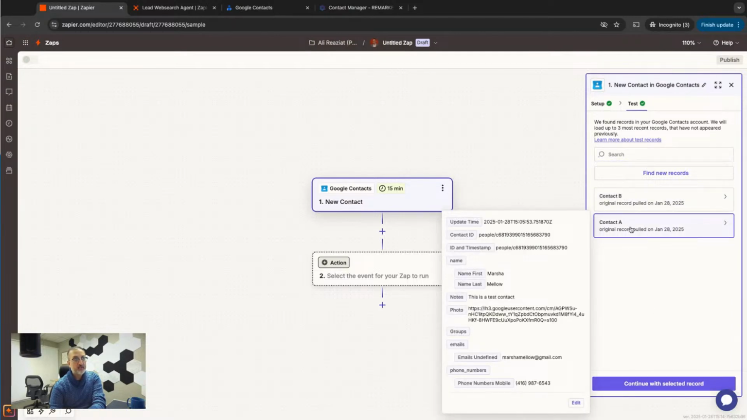We have a contact A, and that's the information that was pulled from that contact. We have an update time, we have a contact ID, we have an ID and timestamp, we have a name, a first name, a last name, we have some notes, we have a photo, so that's the URL to the photo. We have some emails, an email, an identified email, and we have a phone number right here. Okay, so we have that information pulled from contact A.